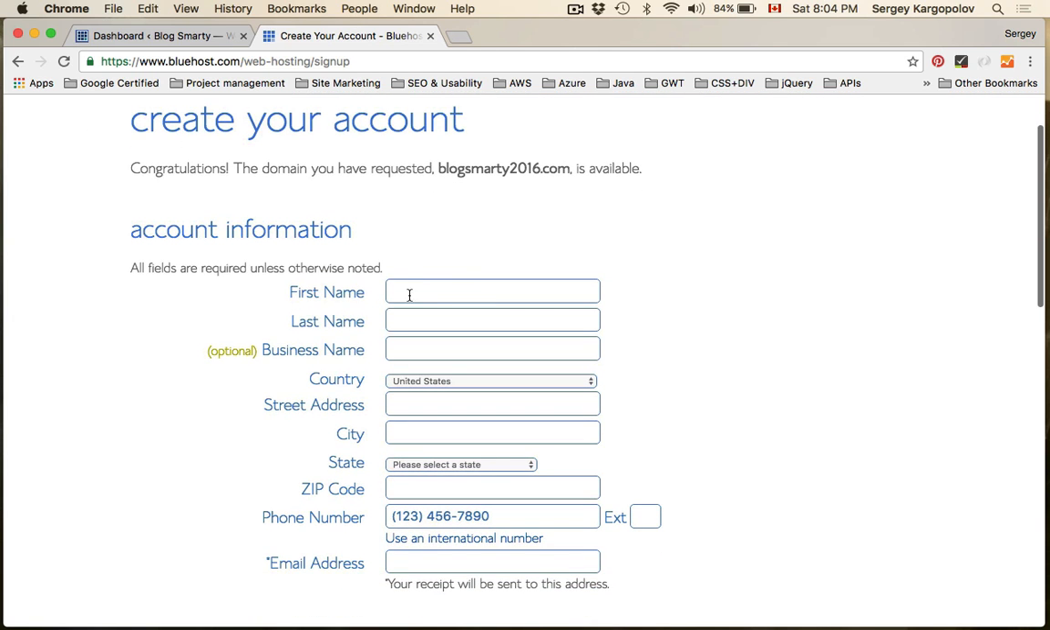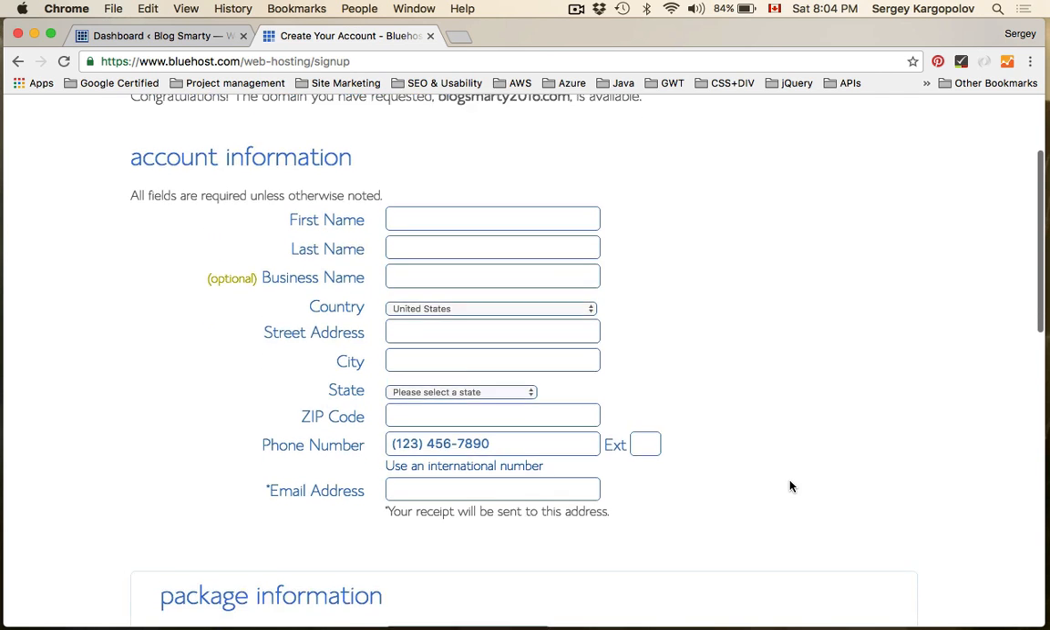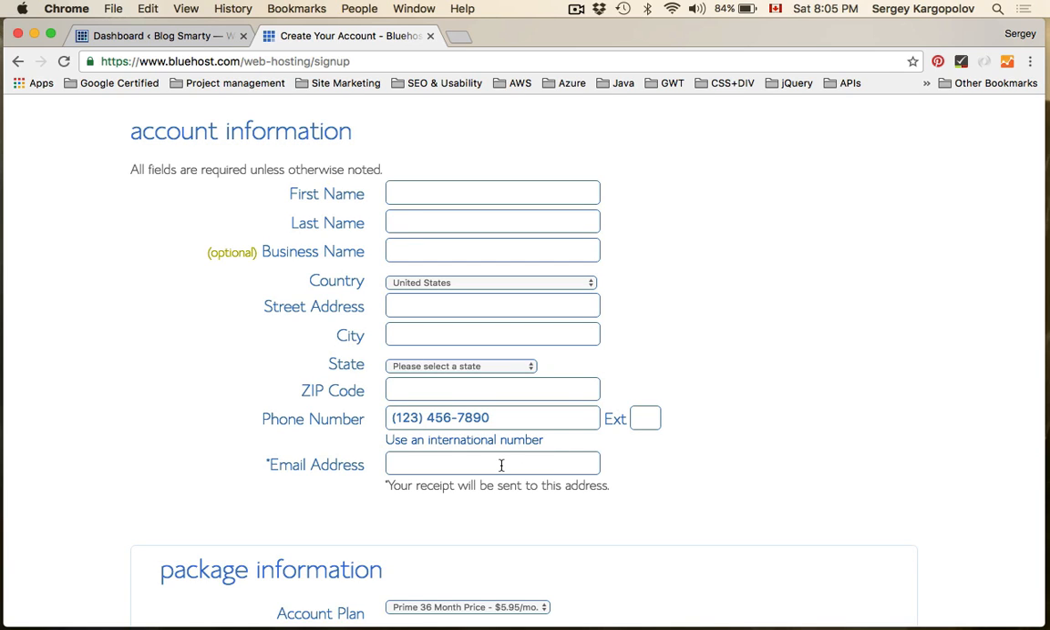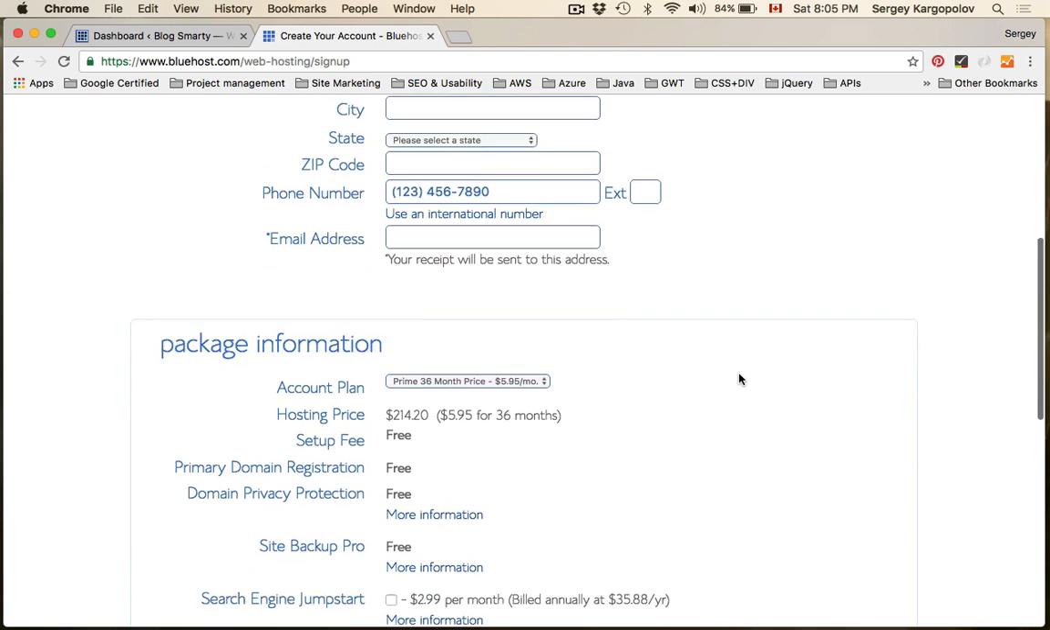So provide your first name, last name, optional business name, and fill in this form with your details. Make sure you provide an email address that you actually use, because Bluehost will send you an email so that you confirm your email address and activate your account.